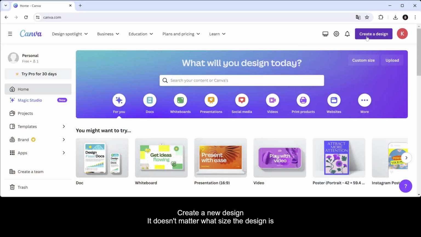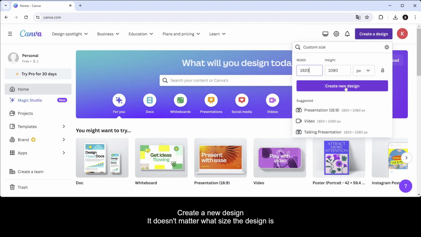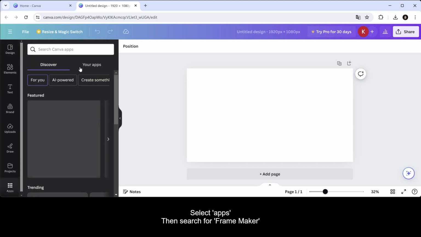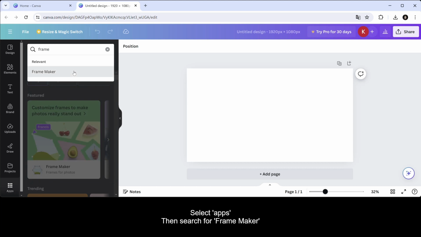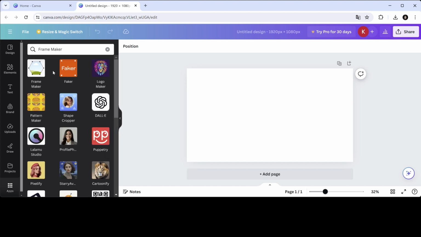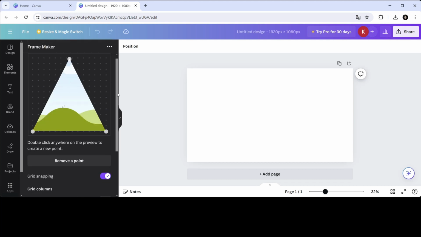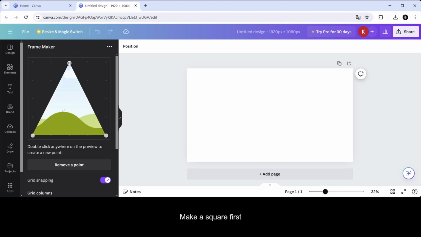Create a new design. It doesn't matter what size the design is. Select Apps. Then search for Frame Maker. Make 5 grid columns. Make a square first.